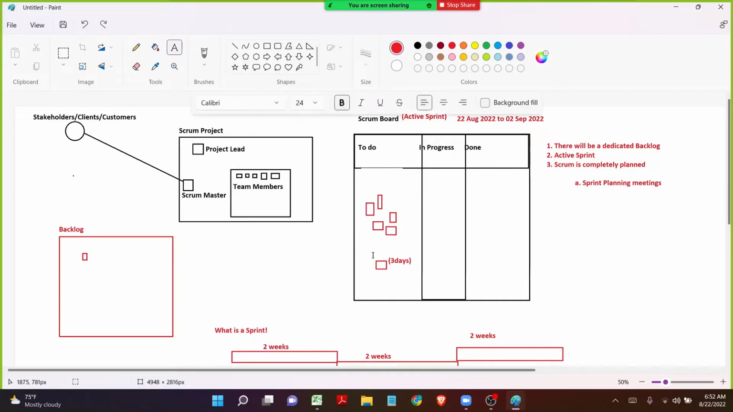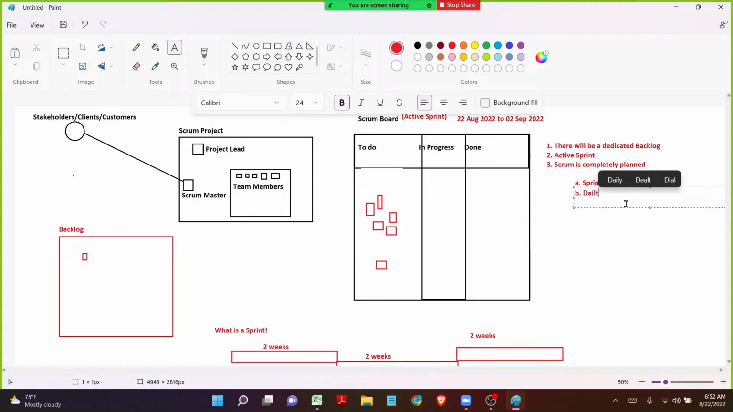Now imagine, the second day everybody will be joining. So right after the sprint planning meeting, each and every day there will be daily stand-up meetings. Alright, what exactly is a daily stand-up meeting? Now the work has been assigned to all the team members, and all the team members know what exactly they have to do for the next 2 weeks in this particular sprint.